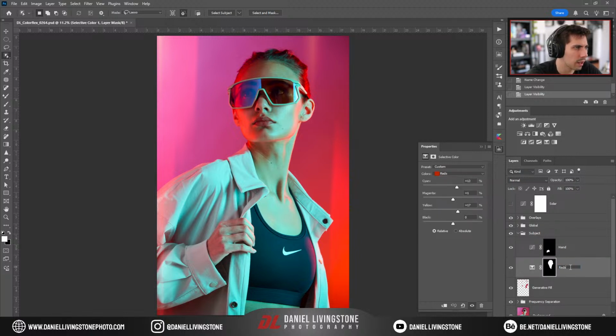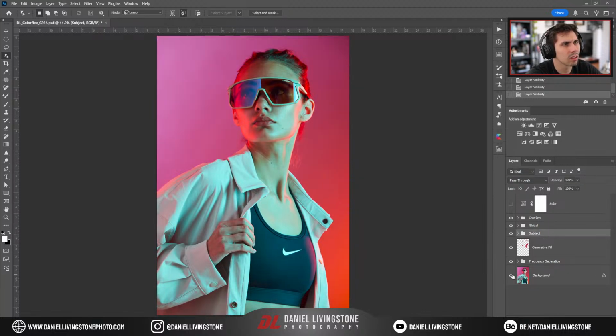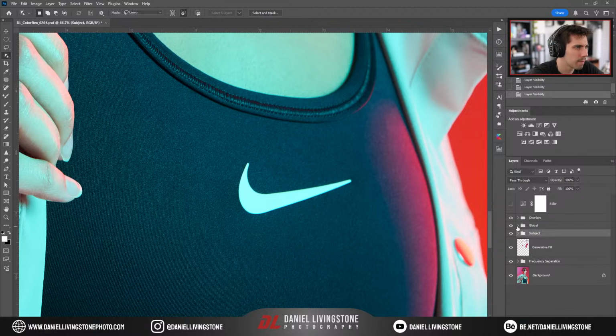This will be reds. Yeah, shifting those reds to be more red kind of helps. I like where we're landing with this. Maybe I make the Nike logo a little more white or bright. What the hell is that? There we go.